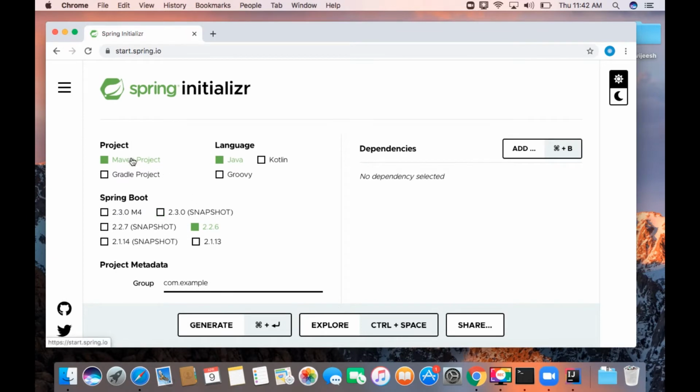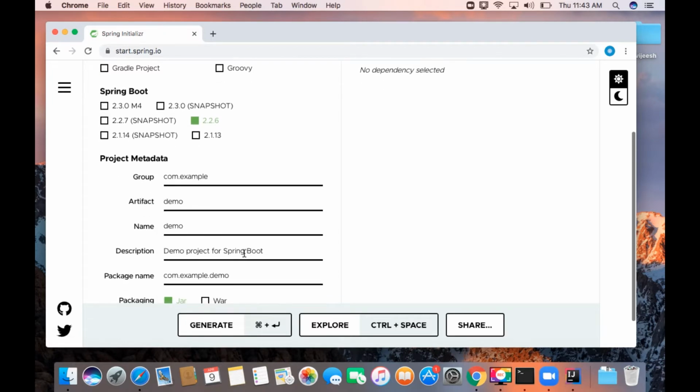That means we can choose what project management tool you want to use, whether you want to use Maven or Gradle. These are the two widely used project management or build and dependency management tools. To develop a Spring application, we can use languages like Java, Kotlin, Groovy. So here I have selected Maven as my project tool and Java as the language, and here I'm choosing 2.2.6 version of Spring Boot. Here I'm providing com.codersworld.